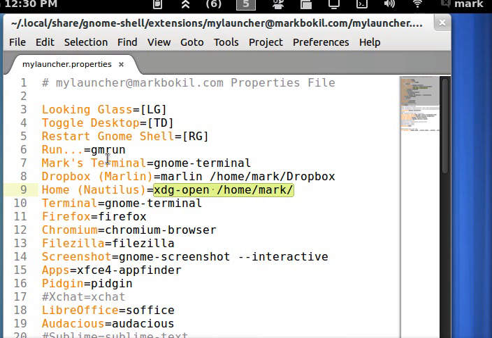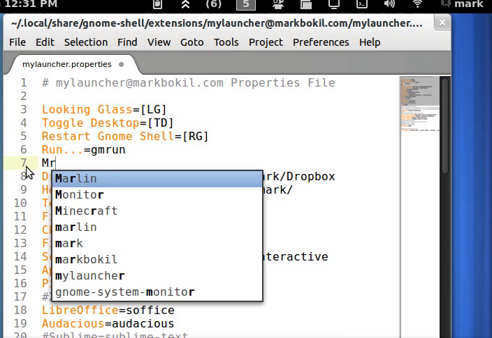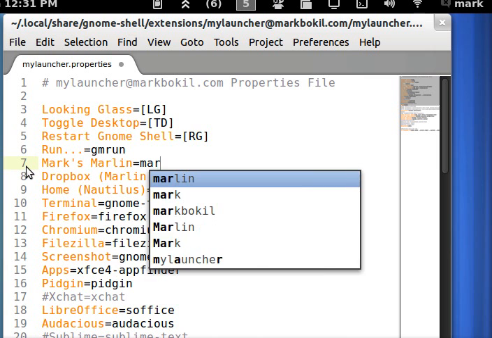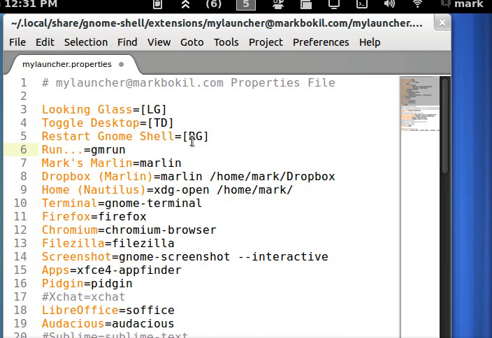Alright, now let's do a straight MyLauncher app. So I'm just going to get rid of Mark's terminal. And let's see, let's change it to Mark's Marlin. Okay. So there's only two elements in the properties list for MyLauncher. The first part is the title or the label, and the second part is the application, the binary, the link, or the shell script. And you just tell it basically this is equal to this, and it will run it.